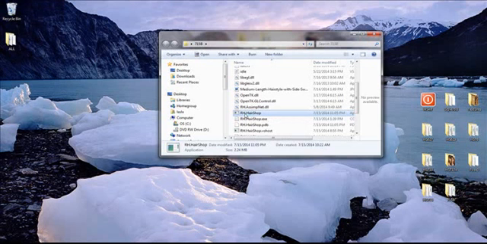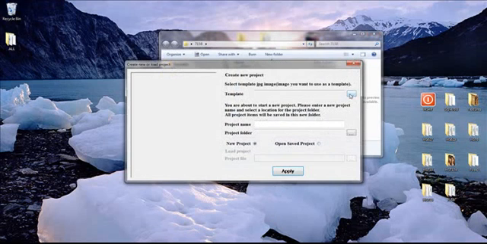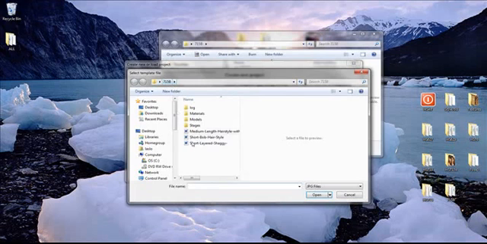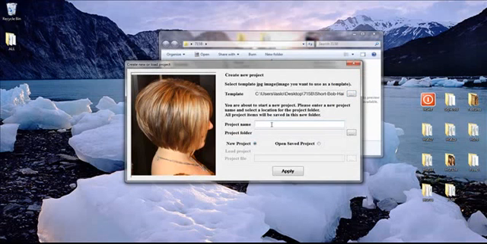Welcome to HairShop 1.0, the easy way to create hair. We launch HairShop 1.0, and in the Selection Setup screen, we choose a photo of a hairstyle we want to emulate. Next, we enter a name for the project and also select a project folder.